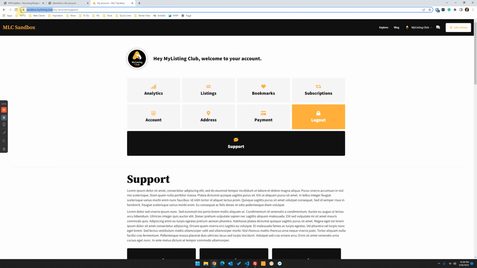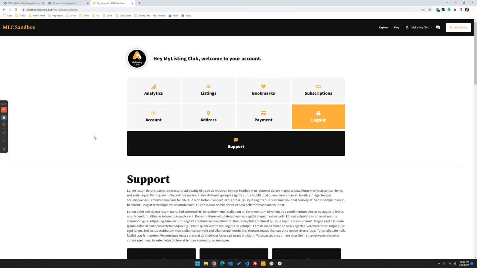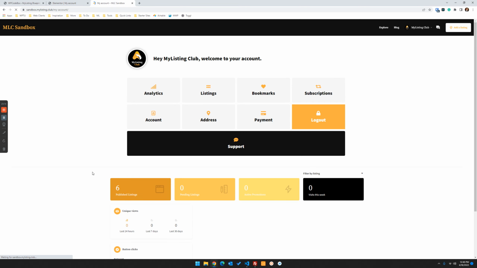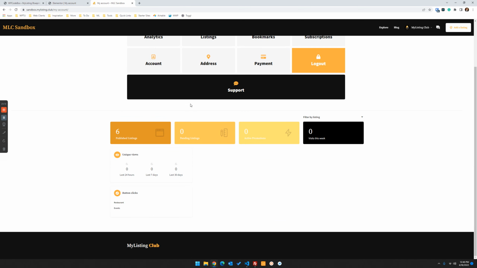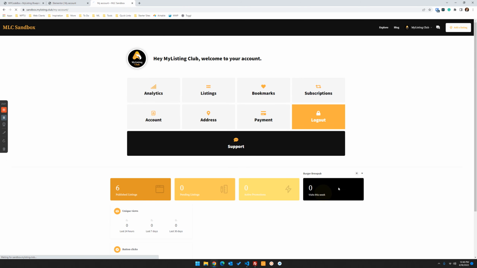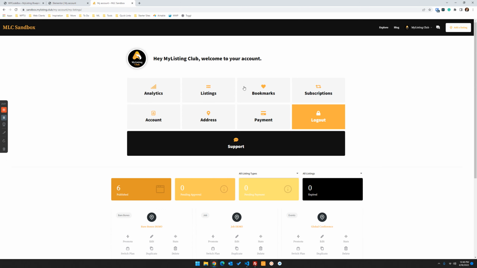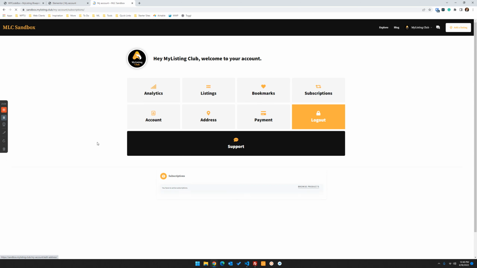So now we're looking at the Sandbox site. This is where I worked on the guide and tested everything. Okay, so analytics. Sorry, I think this computer's on Wi-Fi, so it's just a little bit slower. But there you see the analytics down here, just as you're used to seeing. Everything works as normal. We're not changing anything. We're just changing the menu system basically at the top. But it's all the same stuff. Listings, same thing. Bookmarks, same thing. Subscriptions, same thing. Account, address, payment information. If they want to log out, if they click support, this is that custom support page that we made. There it is.